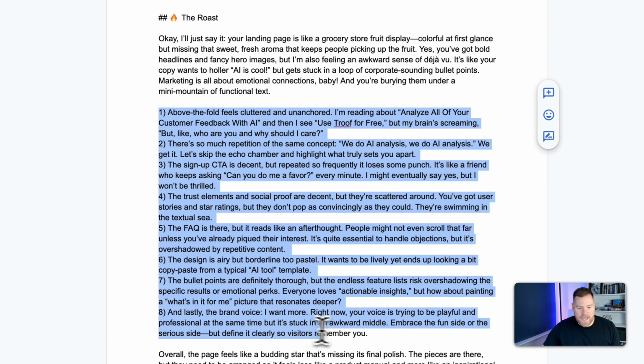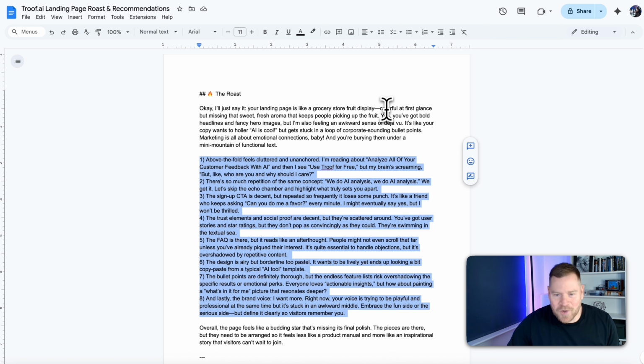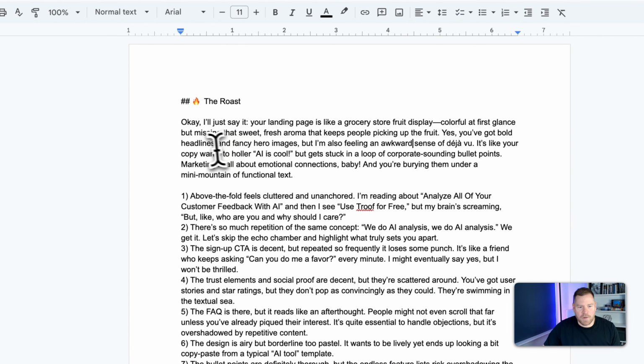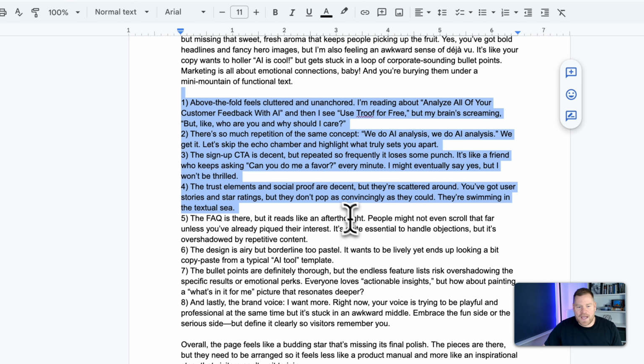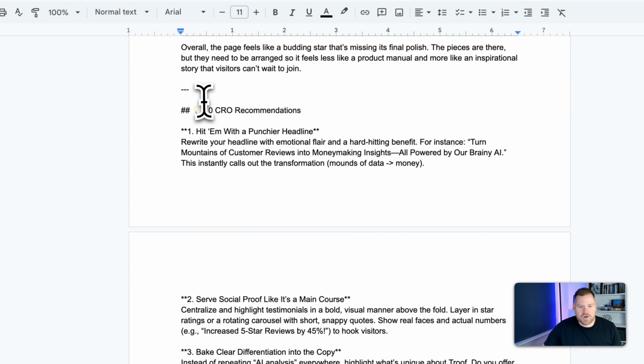So we've got, I'll just say, your landing page is like a grocery store fruit display. Colourful at first glance, but missing that sweet, fresh aroma that keeps people picking up the fruit. I love the way it does this. Yes, you've got bold headlines and fancy hero images, but I'm also feeling an awkward sense of deja vu. So it goes through a ton of stuff here. We've got 10 CRO recommendations.